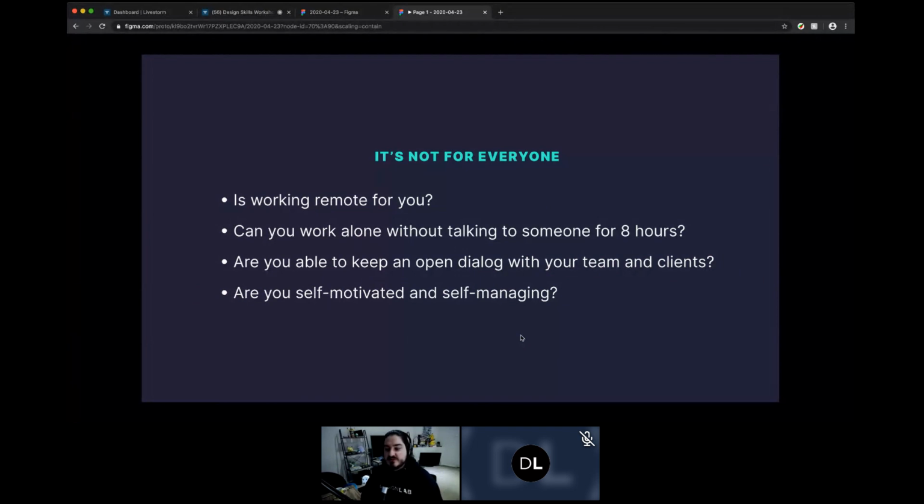Are you able to keep an open dialogue with your team and clients, right? Are you able to communicate with them effectively? Are you self-motivated and self-managing? Can you do all these things without someone telling you to do them? That's really, really important.